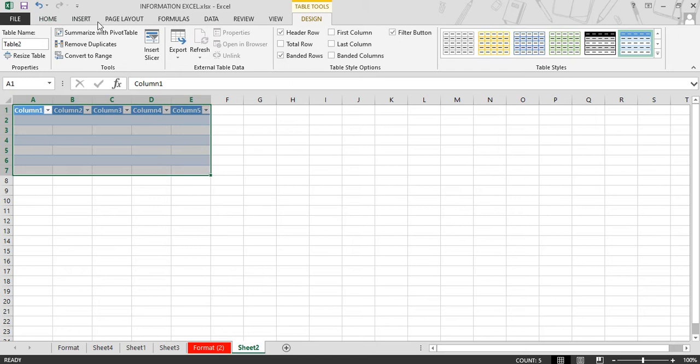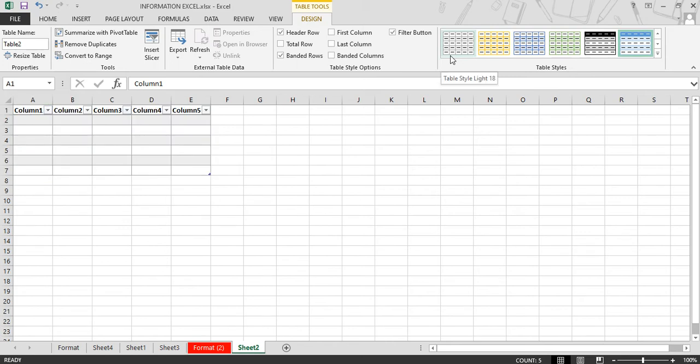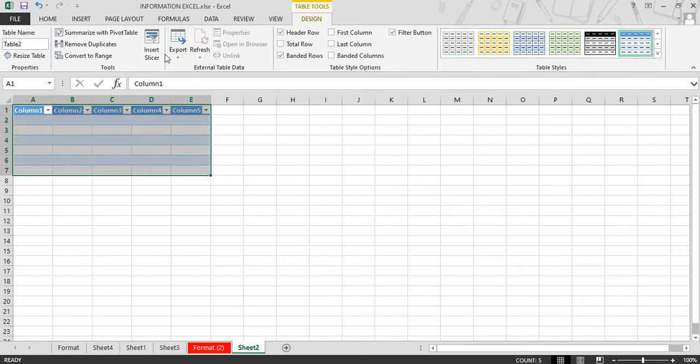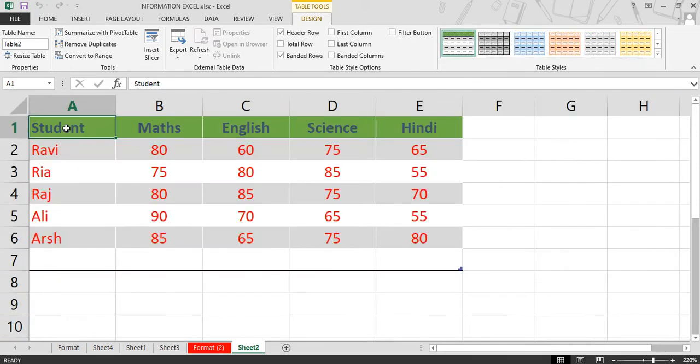Now you can see when we insert a table, a table tool tab is open. From this table tool, you can design your table, you can change and apply different commands on this table. Now fill this table with some information.